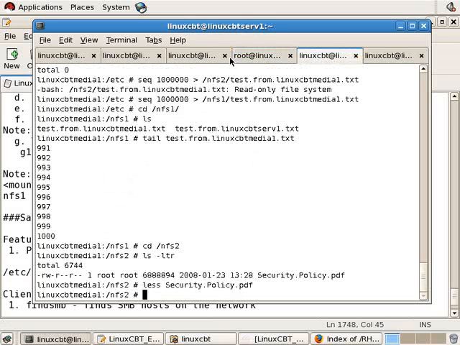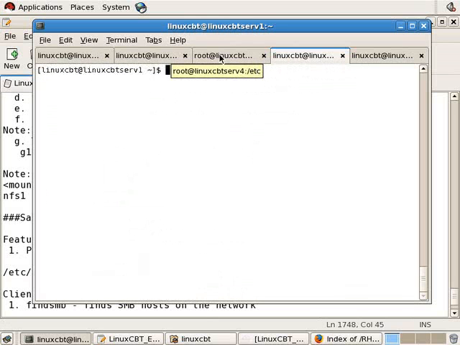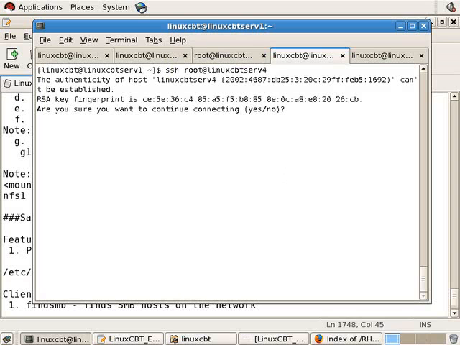Let's find a separate window while we enumerate the contents. We'll drop this session and SSH as root over to linuxcbtserver4. It picks up.